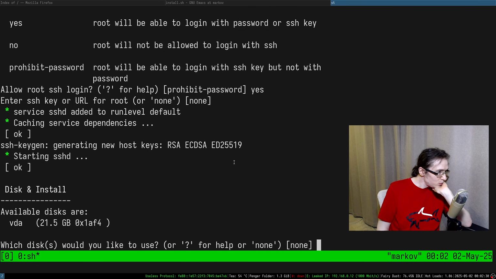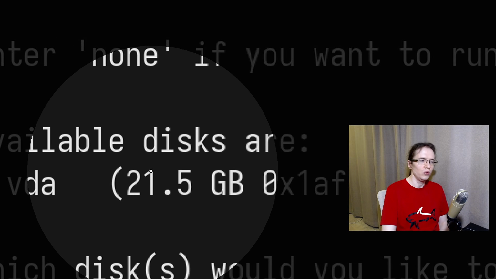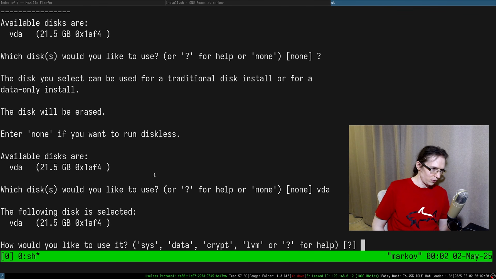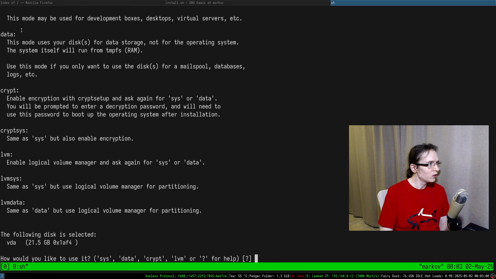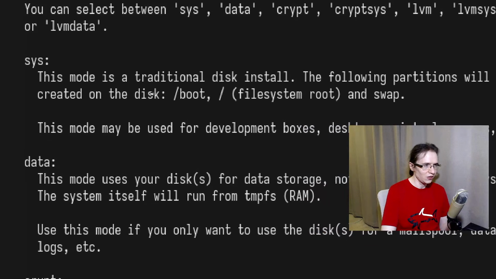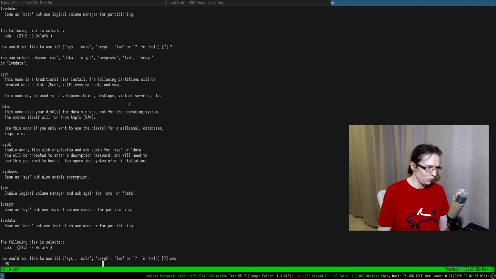Okay, so which disk? Let's see. I suppose I just put vda, and it's 20 gigabytes. It's the your mom QCOW that we actually created automatically. Okay, so this is vda. How would you like to use it? Can you just automatically use it for everything? Can I maybe decrease the size and do something like this? There's a lot of things in here. This mode is a traditional disk install. So I suppose it makes sense to use the traditional one. Let's use the traditional one.